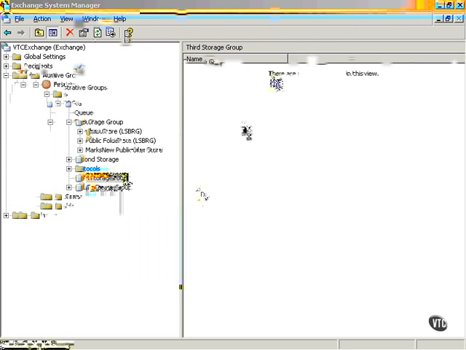Mailbox store, and I'll call it first. We'll OK it. I don't want to mount it now. Then we'll create another mailbox store. Call it second. Don't want to mount it now. Another new mailbox store. Do you see where I'm headed? Third mailbox store. Don't want to mount it now. And we'll do one more. Fourth mailbox store. Don't want to mount it now.